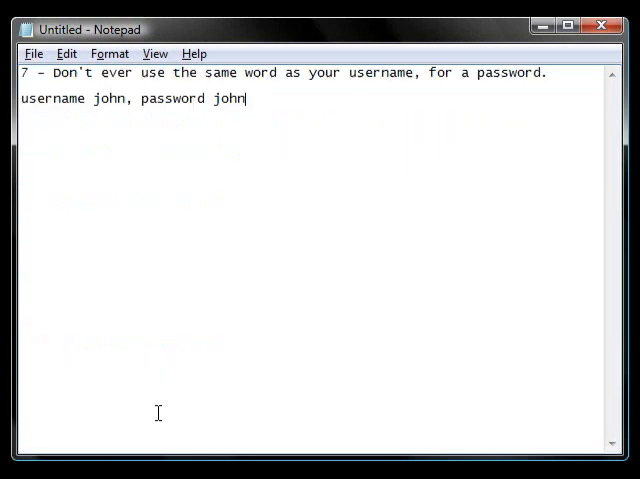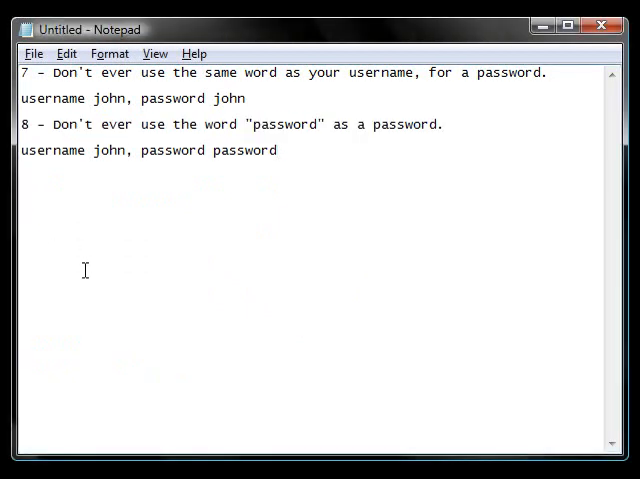Number 7 on the list, don't ever use the same word as your username for a password. Example, your username is John. Don't use John as a password. Very bad. Very, very bad. Breaks all the rules. Number 8, don't ever use the word password as a password. Username John, password, password. Very bad.